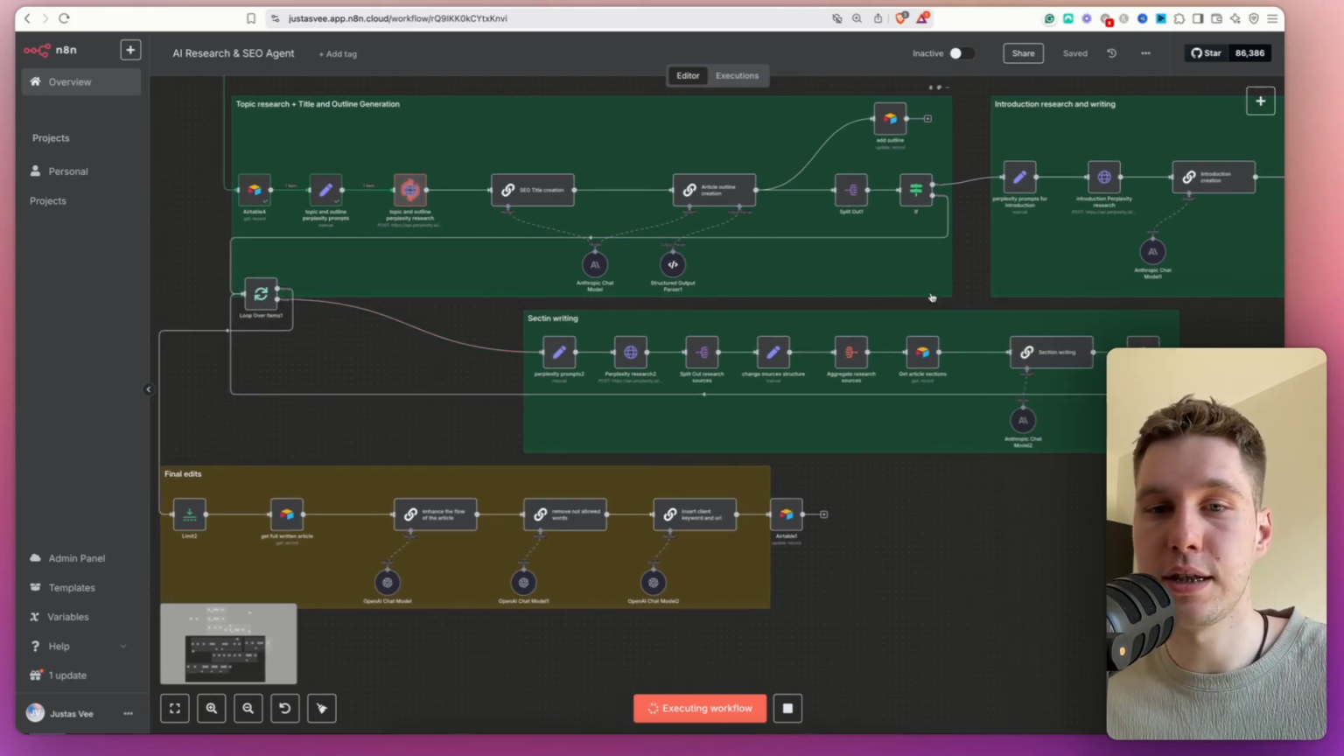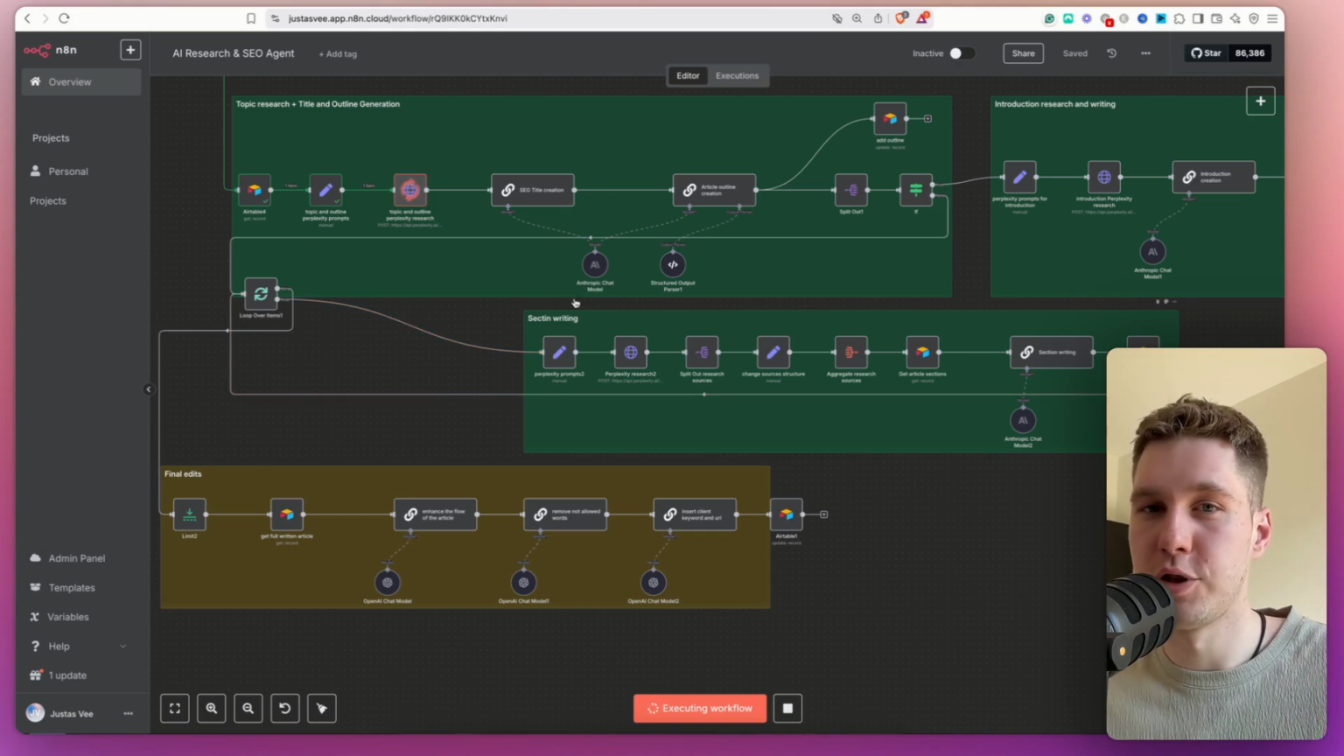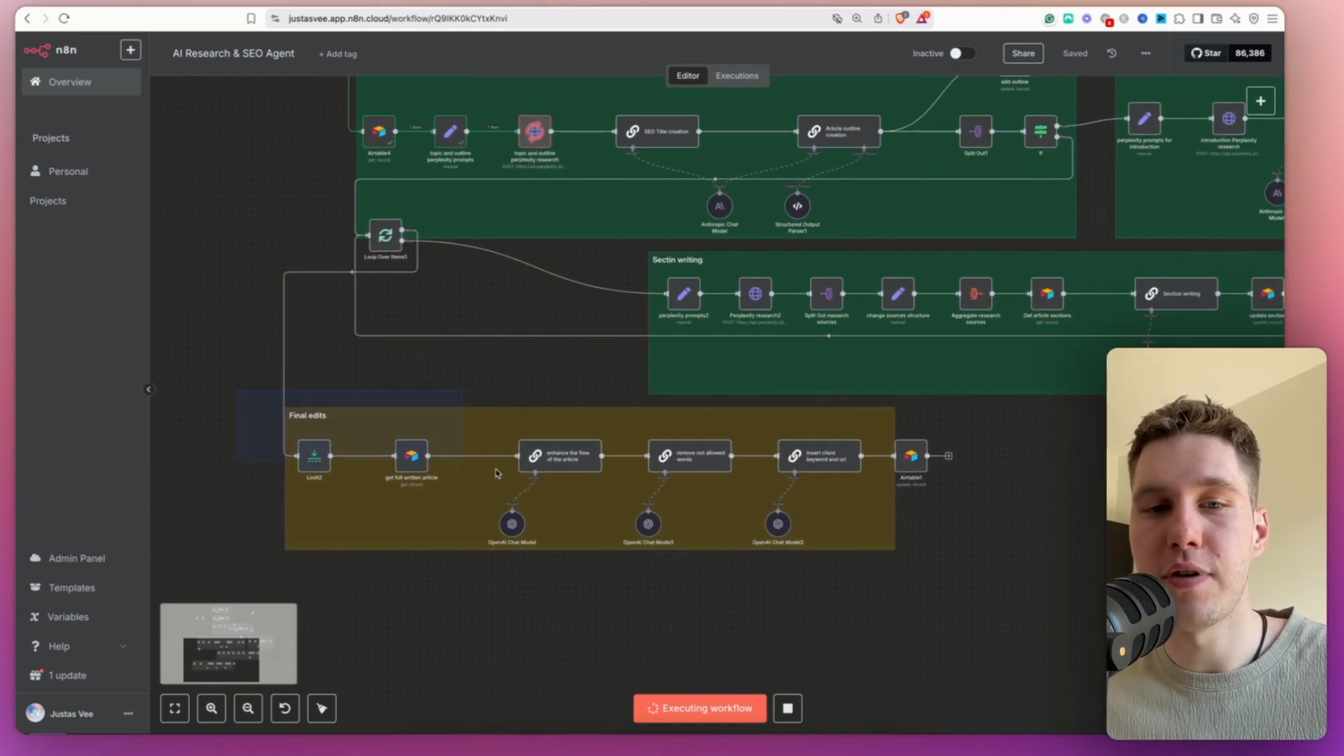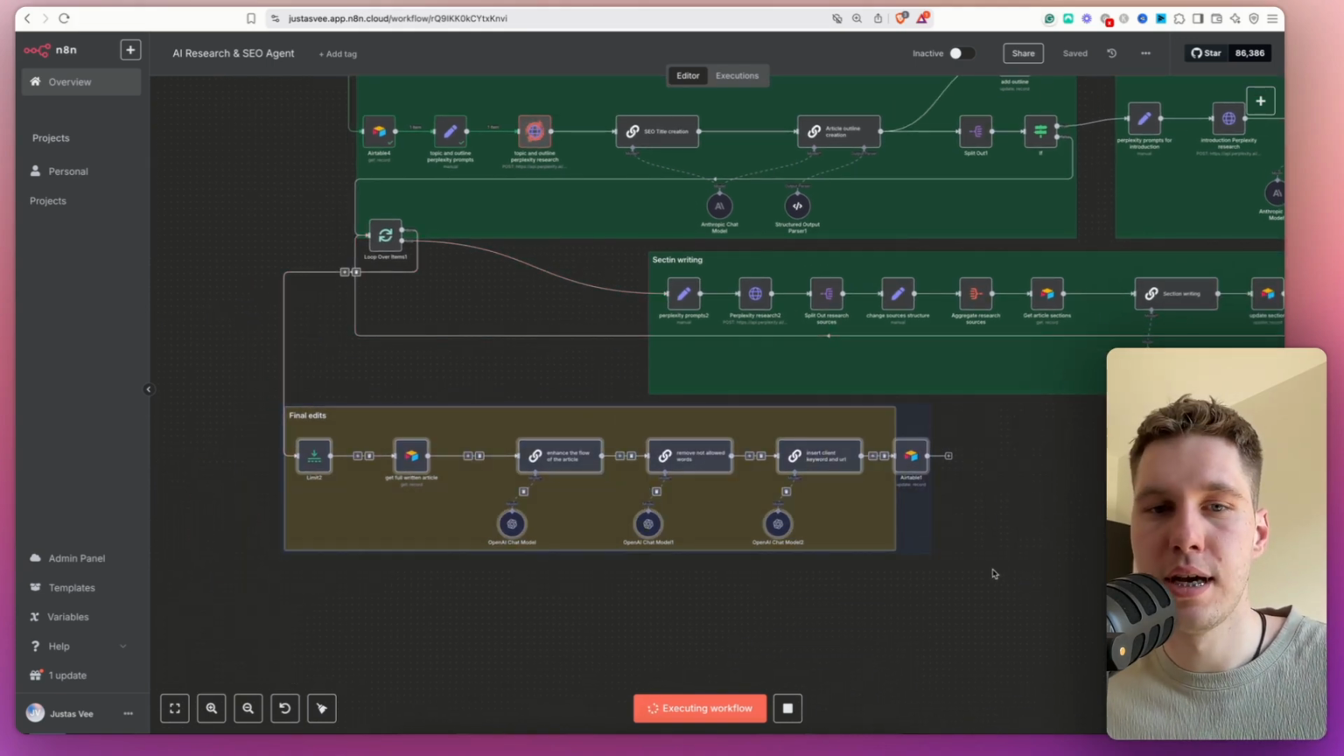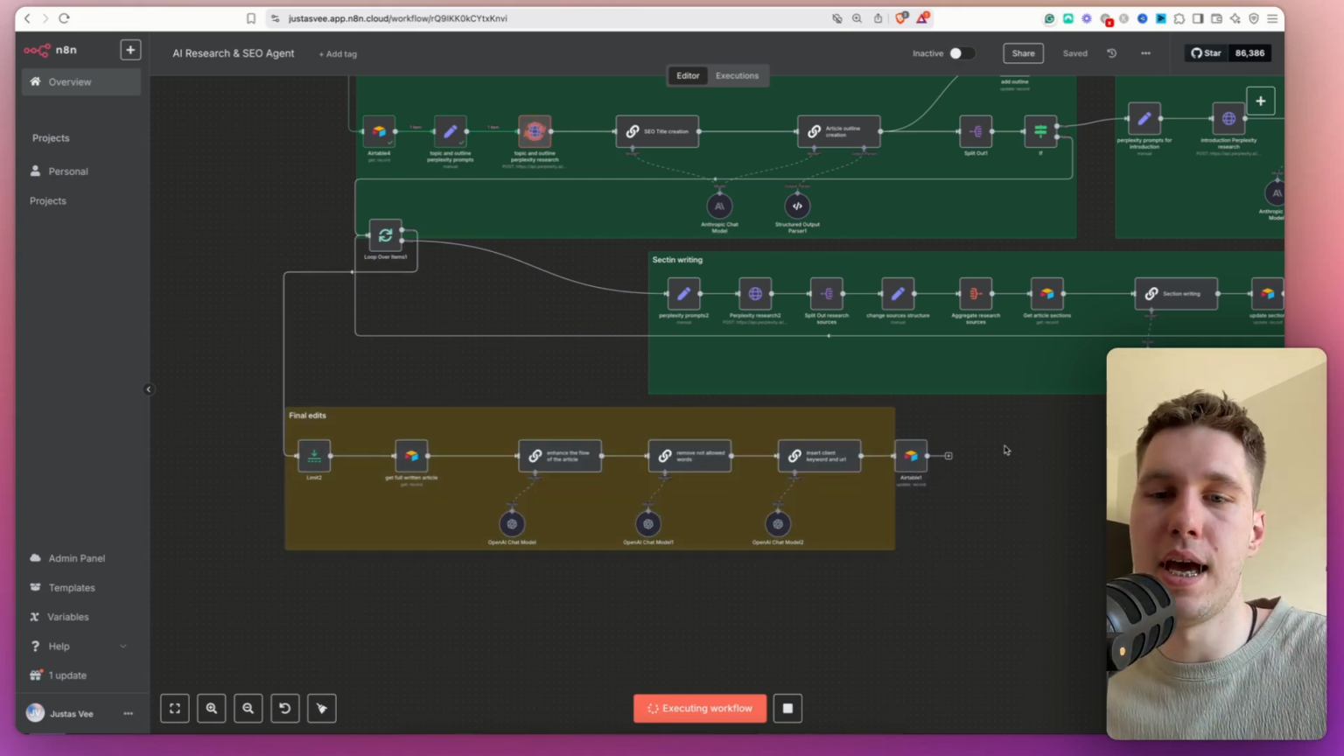So basically in this section we're doing that, just writing section by section, and then finally we're making a couple of edits that are necessary based on the requirements, let's say for our clients, to finalize the article, and then sharing that article in the Airtable. So how does the final article look like?